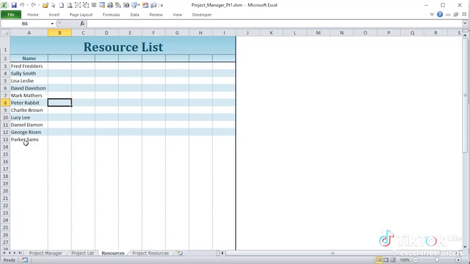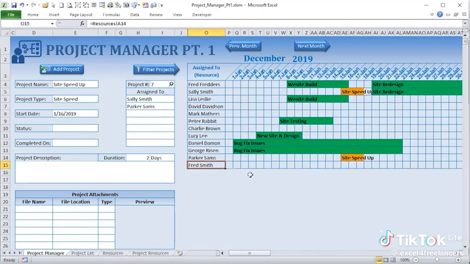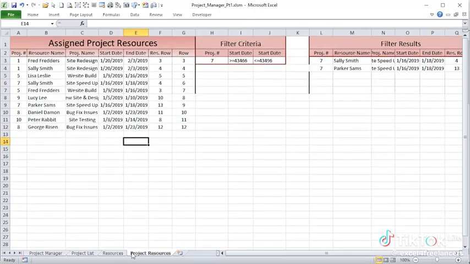So automatically, as we add items here, they're going to automatically appear in the project manager down here. So they get automatically added. It's a really nice feature so that when you add them. We also have project resources.